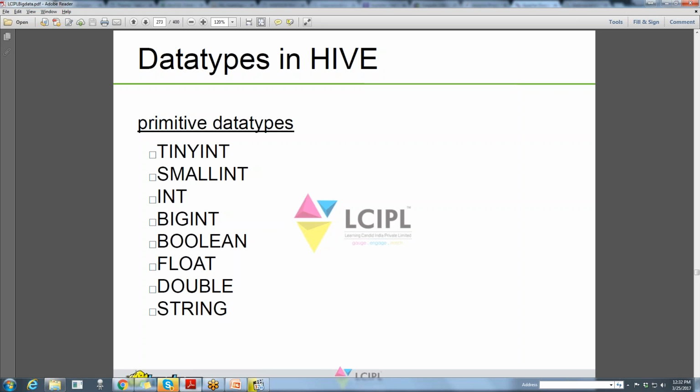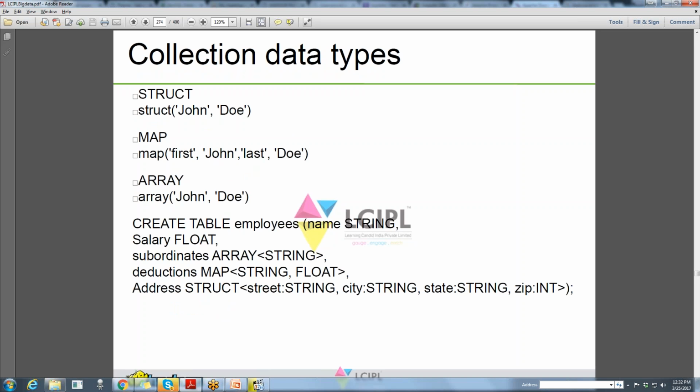So the primitive data types you can understand are tiny int, small int, big int, boolean, float, double, and string. These are the basic data types. There are many other things available in Hive, so I'll introduce certain basic stuff to you. There are struct, map, and array. These are the collection data types. One is the primitive data type, and the other is the collection data type. The collection data types are struct, map, and array. So these are the different data types in Hive.